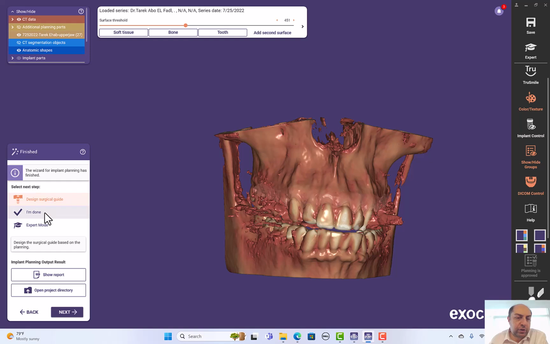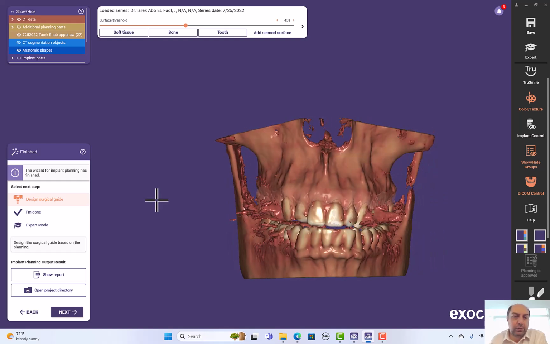Design surgical guide, or I am done? No, I will continue to designing a surgical guide, of course. That's why I made all this planning, and we'll proceed to the next step with design surgical guides.